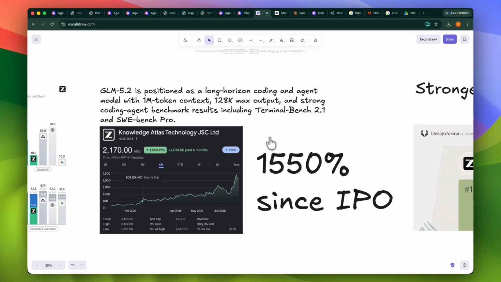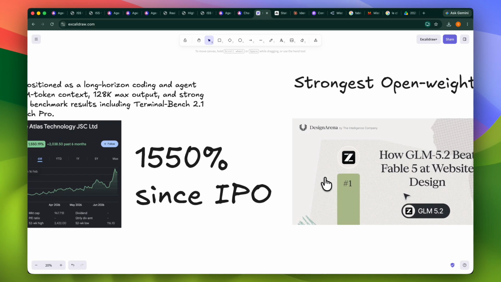One funny thing about this company is that it IPO'd in early January at around 100 Hong Kong dollars, and after some time it was up 15 times from the IPO. So if you bought some stock in this company, you are already a millionaire. I think the reason they are pumping up so much is that VCs and the public realized they can get Opus-level performance very cost-efficiently. So perhaps if they cannot buy Opus, they can buy Zhipu, and that's why people are buying this company.